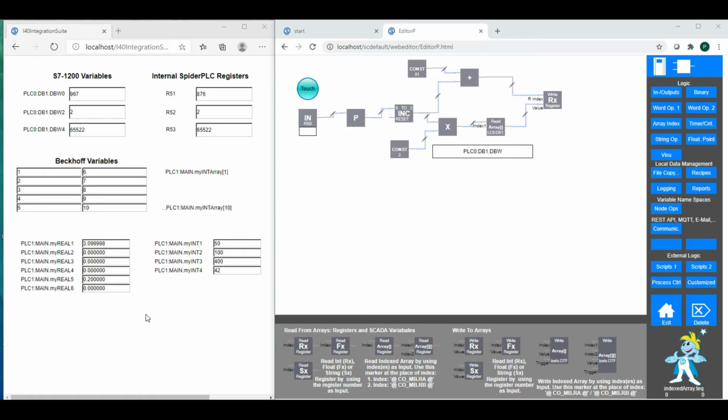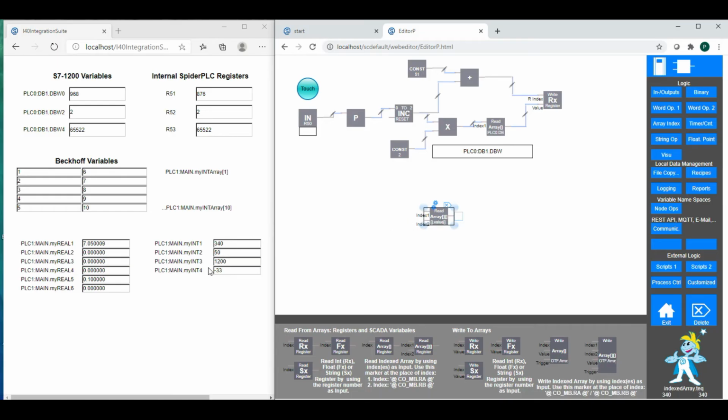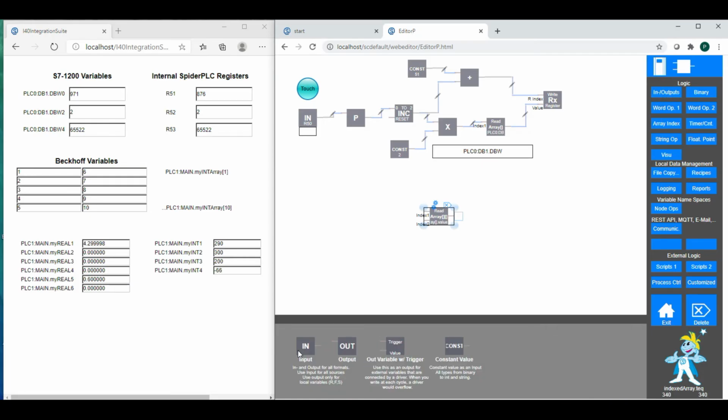So the next thing we would like to try is something a little bit more sophisticated. We will use a symbolic array with double indexes. And the first index we will use is just a string. We'll enter the name of either this structure, PLC main my real, or PLC main my int. And the second index will be the number 1, 2, 3 for both of them. And this object will assemble this and write the result to an output. So what we need now is a couple of inputs. And an output.